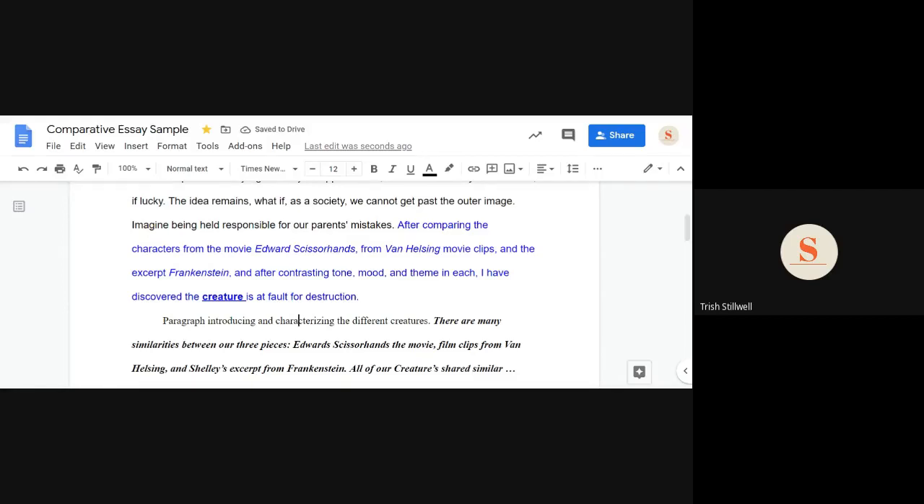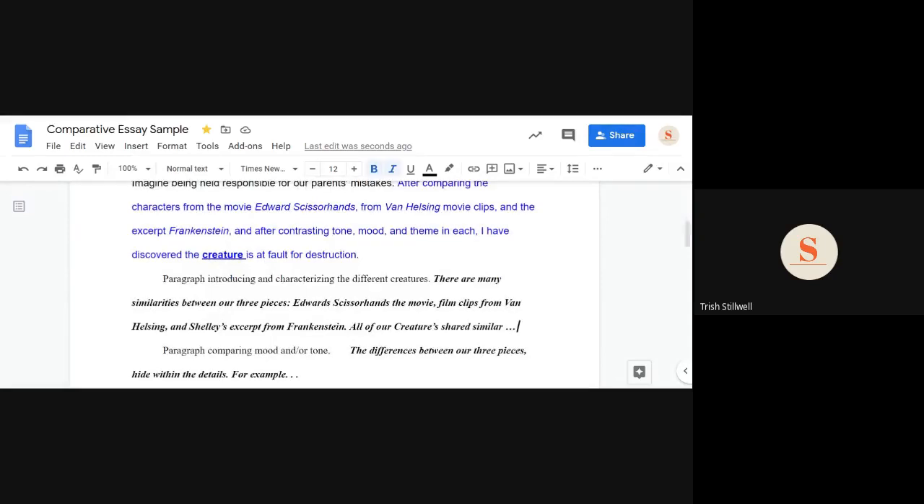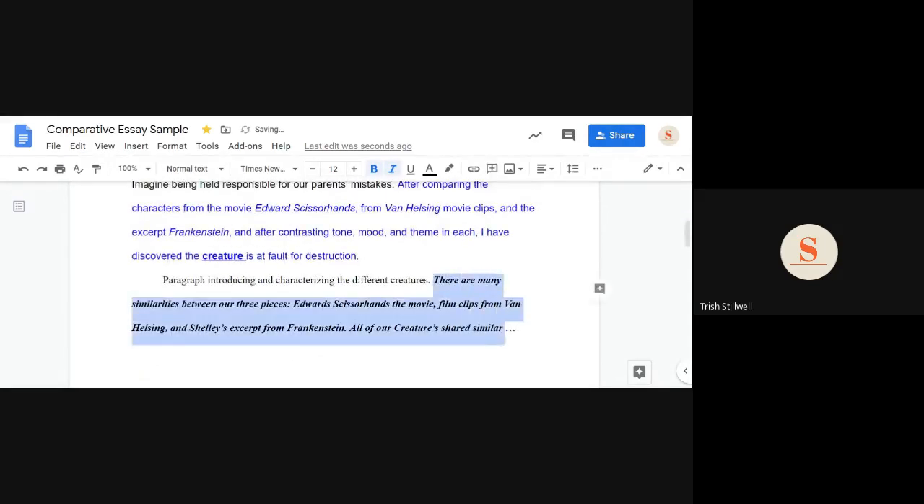In paragraph number 1, I chose to introduce my characters in my first body paragraph, and I'm going to characterize them in this paragraph too. This is the paragraph where I introduce and characterize the different creatures. Here is my sentence. You're welcome to steal some of these. There are many similarities between our three pieces: Edward Scissorhands, the movie, film clips from Van Helsing, and Shelley's excerpt from Frankenstein. All of our creatures shared similar, and this is where you describe and characterize each creature. You can also continue to answer the question about why the creature or the creator is at fault.